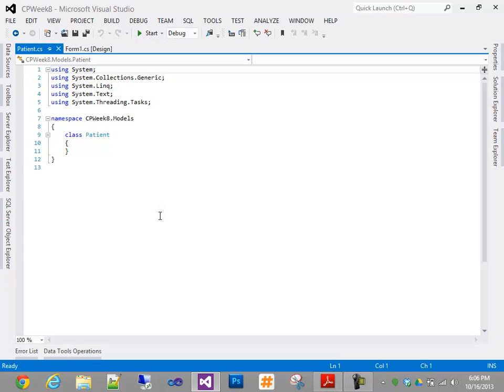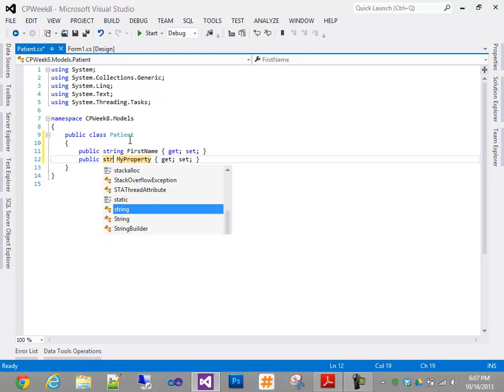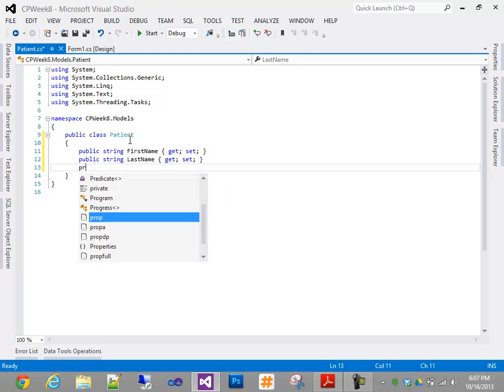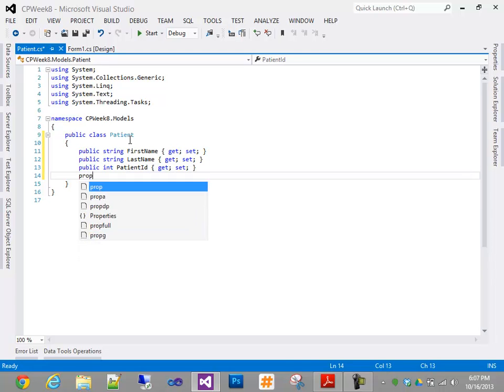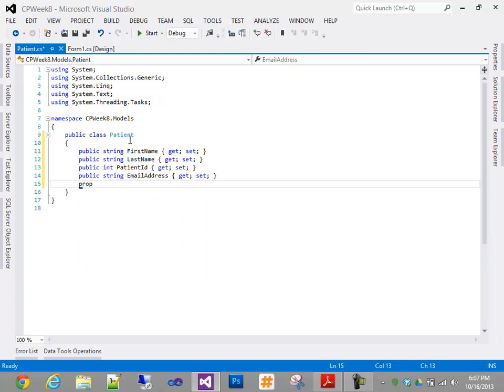So let's kind of take this slow. So patient has things like first name, last name, patient ID, email address, and phone number.